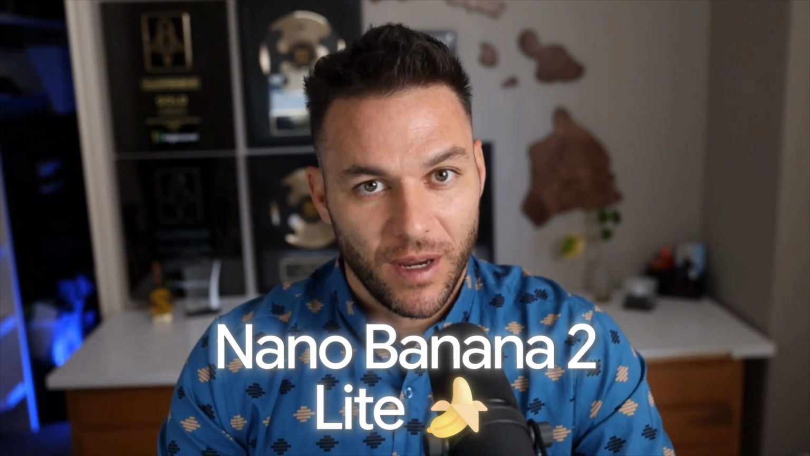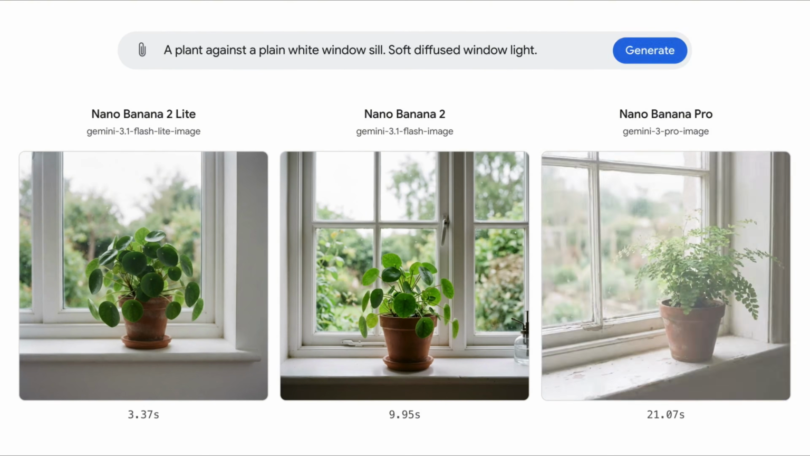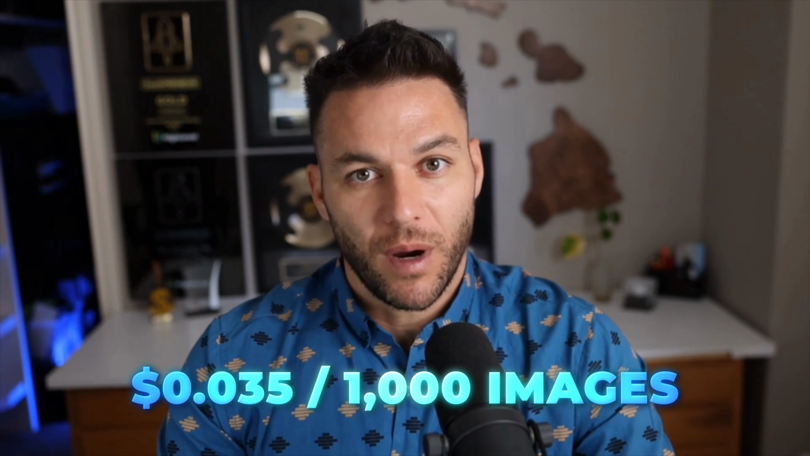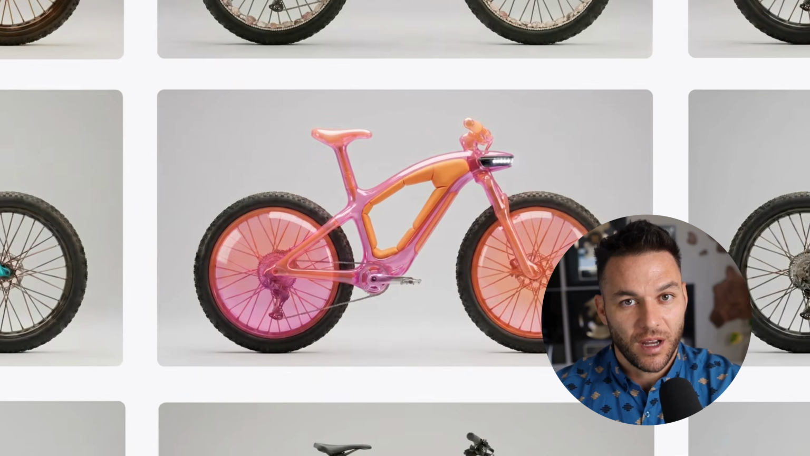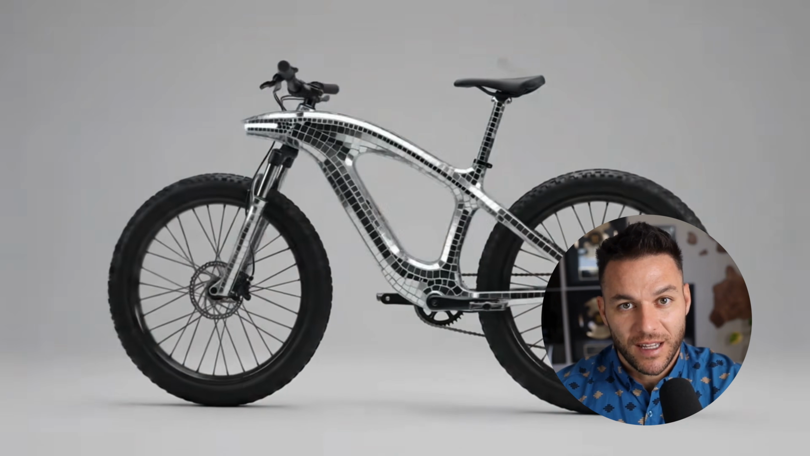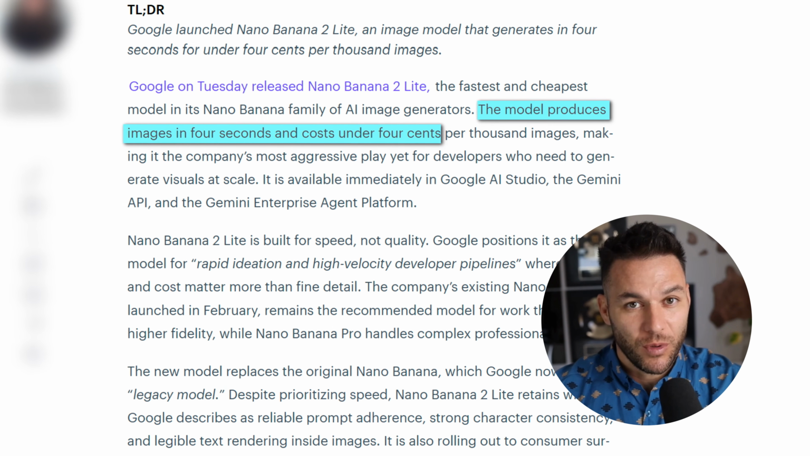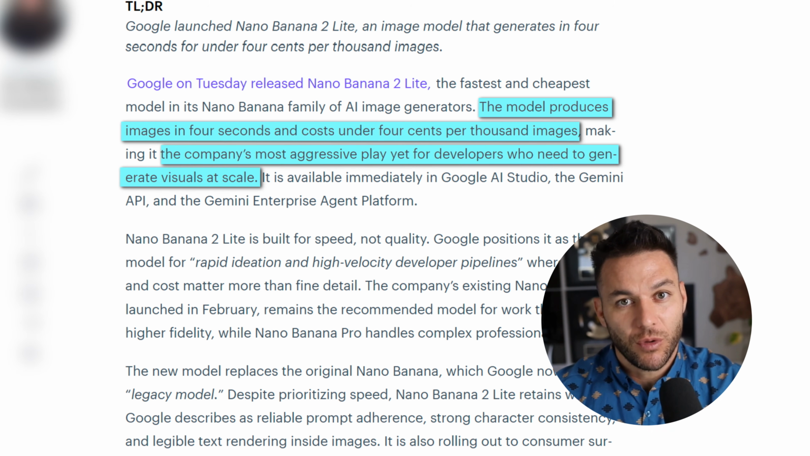Let's start with Nano Banana 2 Lite, because this is the part most people will actually use every single day. It generates a full image in about 4 seconds. Google says it costs roughly 3.5 cents for 1,000 images. Read that again, 1,000 images for pocket change. That means testing 100 different versions of a thumbnail, a product shot, or an ad creative barely costs anything at all. Independent coverage from the Next Web confirmed the same numbers Google published and pointed out that this pricing move is Google's most aggressive play yet toward developers who need to generate visuals at real scale.